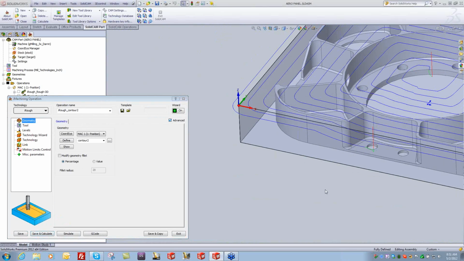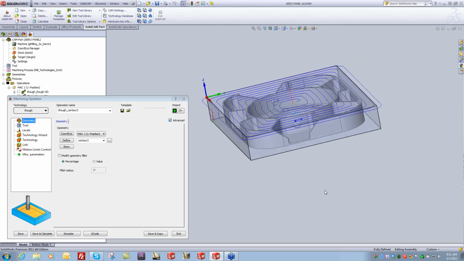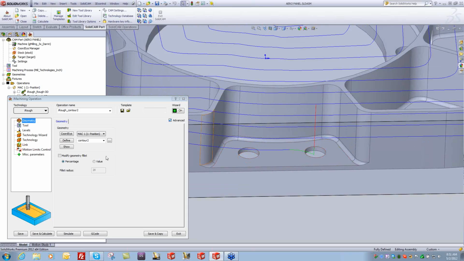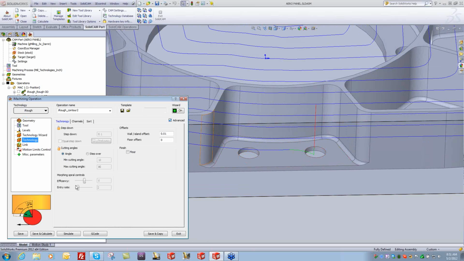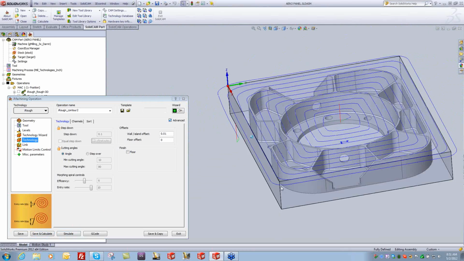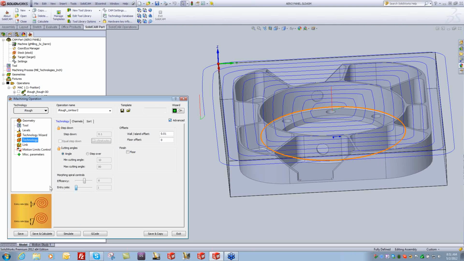So that's basically facing off your part, which you can do, and a lot of people do use it. But this is your entry move it's referring to. That's the entry move we were talking about down here. It actually affects the overall straightness of your paths. If we take a look at this, and crank it down to 1.